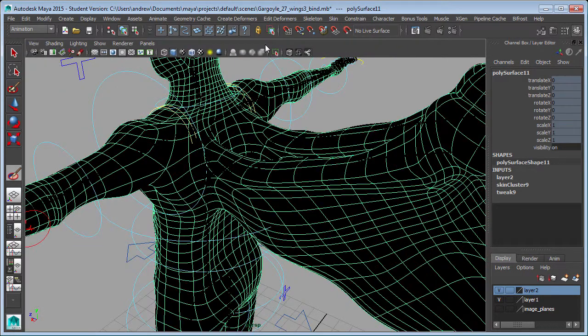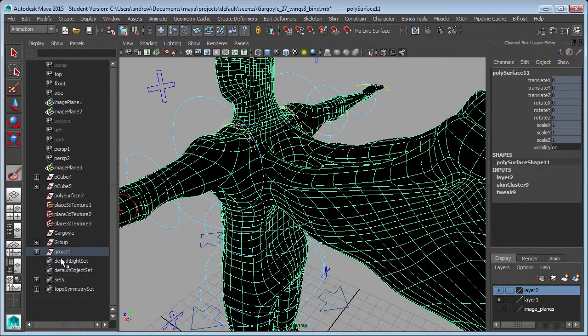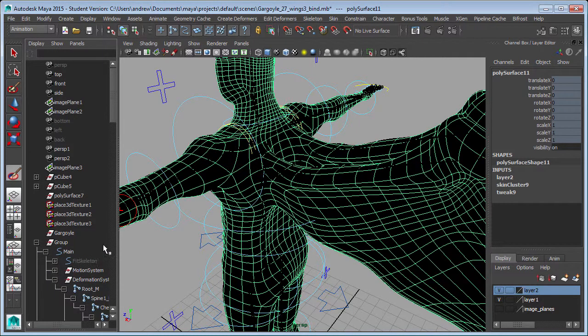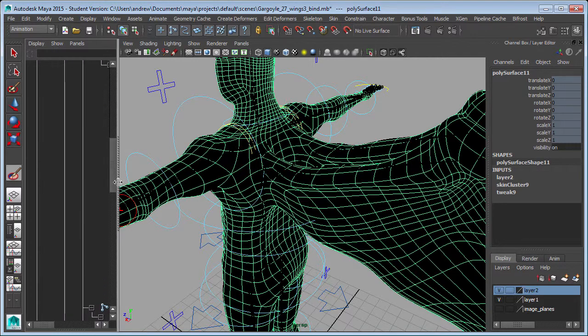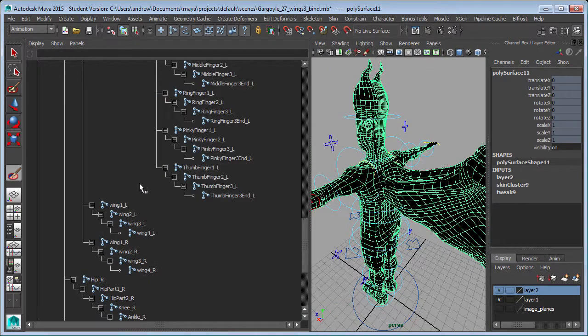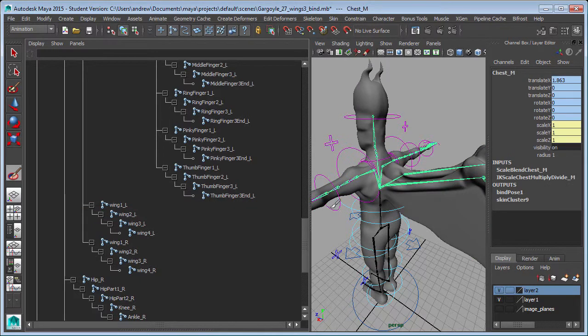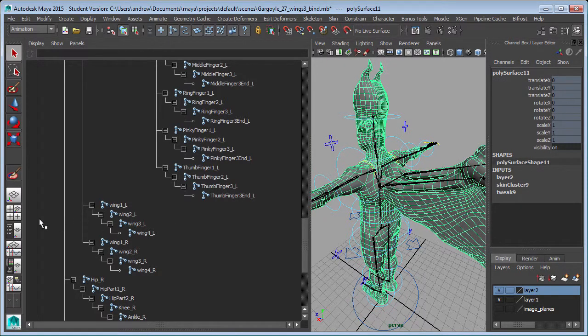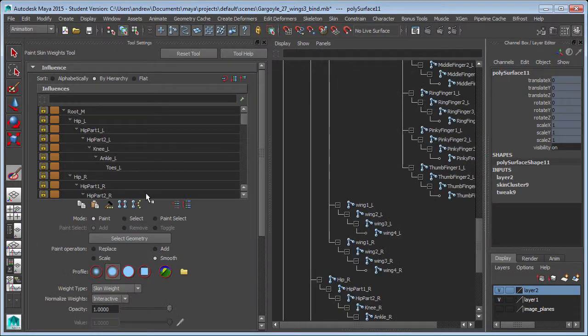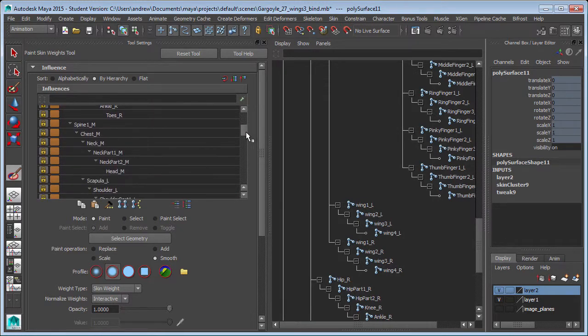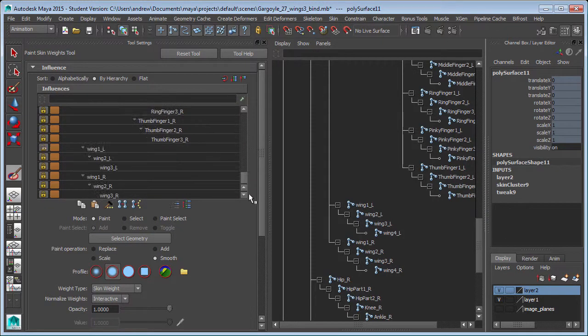Let's see. Go into my outliner. Shift click deformation. Scroll down. I just want to see what the parent of this guy is. I'll hit the up arrow here. So I'm thinking whatever that is, chest M. So let's go into our paint weights tool and unlock chest M. Where's chest M? There we go. All right. So now when I smooth, it can only pass weights between wing 1 left and chest M, and none of the other weights will be permitted to move around.